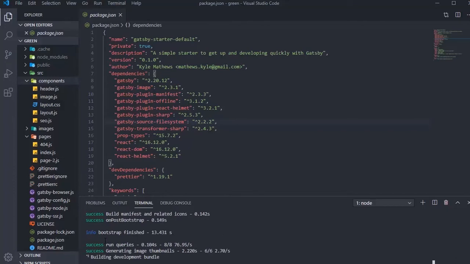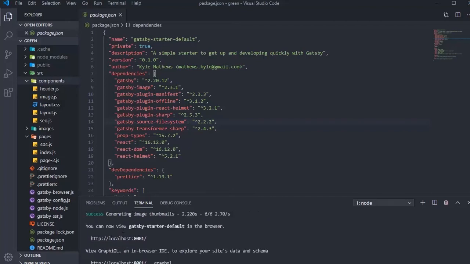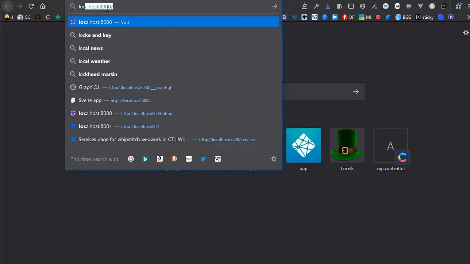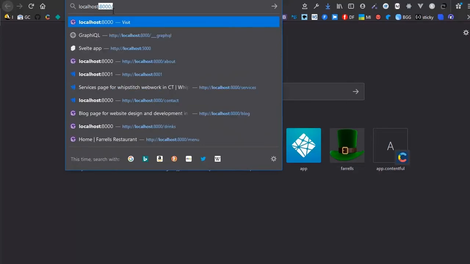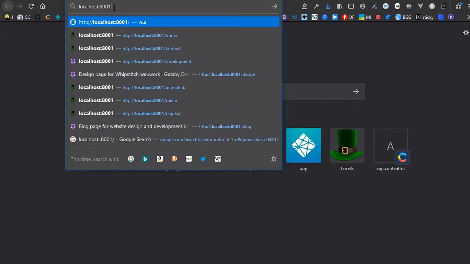Once this opens up, it should say, okay, here you go. Well, that's GraphQL. It'll say you can now view the starter at localhost. Mine's at 8001. Yours is going to be at 8000. Go to your localhost. I need 8001. Yours is going to be 8000.